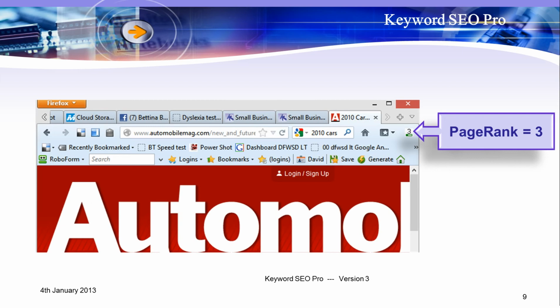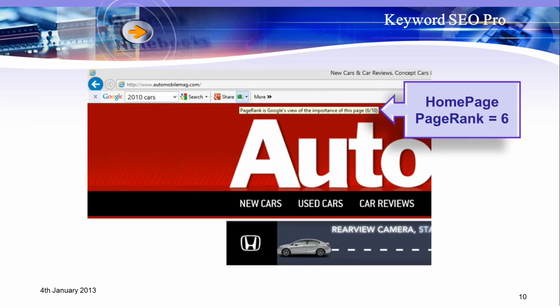It is possible to find add-ons for Firefox. Here I have a PageRank add-on in Firefox, and with this page again, the PageRank is 3. There are a variety of PageRank add-ons, and it's a matter of finding the one that suits you most. Now, if we go back to the home page of the page that's in position 1 for the keyword, automobilemag.com, we now see that the PageRank for this page is 6/10.